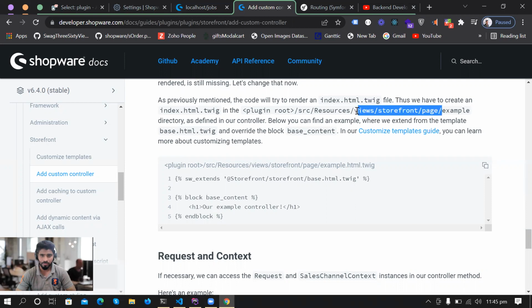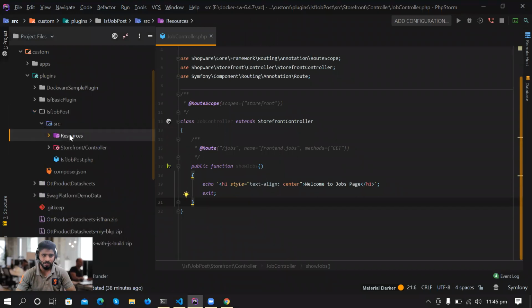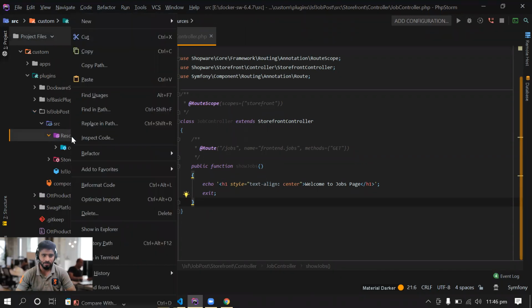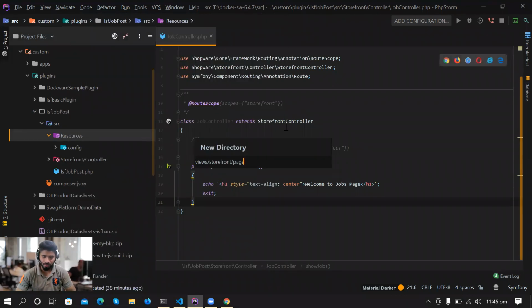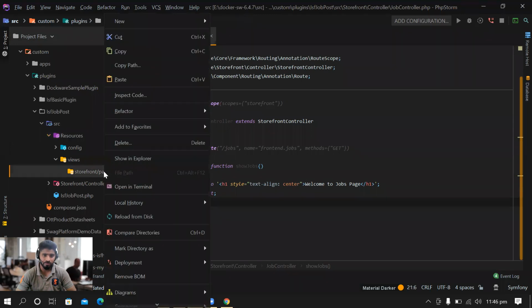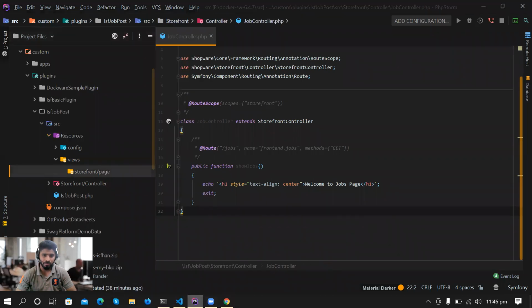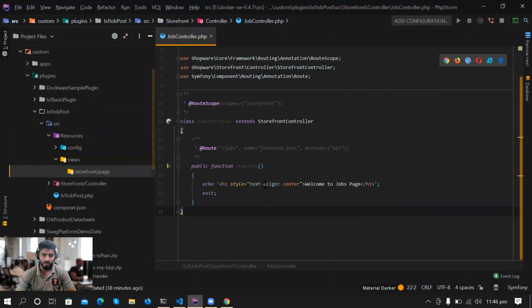And let me copy this from here and copy this here. And we just need to go inside our plugin, and what I want is to create a new directory, which would be this. So if you go and see that there is a view, and inside the view we have a storefront, and inside the storefront we are going to add our custom twig file. So the name of the file we are going to use is jobs.